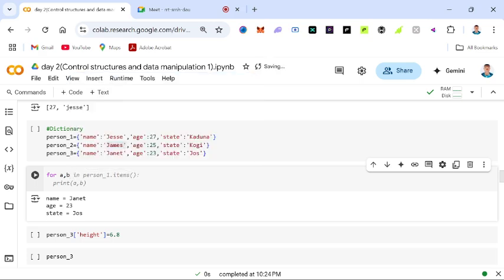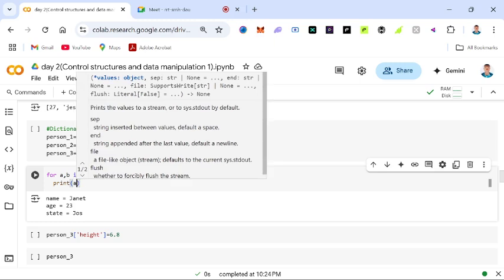Then you can say for A and B in, let's say, person1.items. You have to put items. Remember, I told you the items is a collection of keys and values. So if you didn't put this .items, it will try to assume that this dictionary is a list, and it will be telling you there's an error. It will say, I can't see what you are talking about. So whenever you write the dictionary, you must write this .items. Why? Because this .items is a collection of keys and values. It's a collection of both your A and your B. So now I'll say print A, comma B.